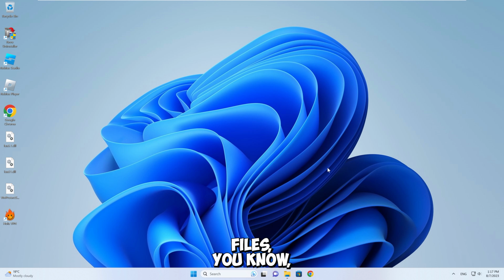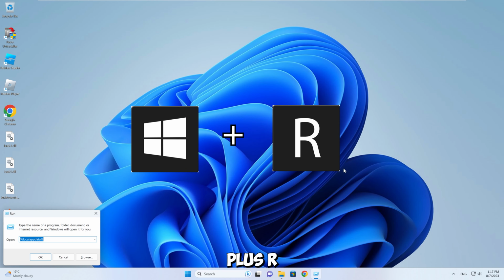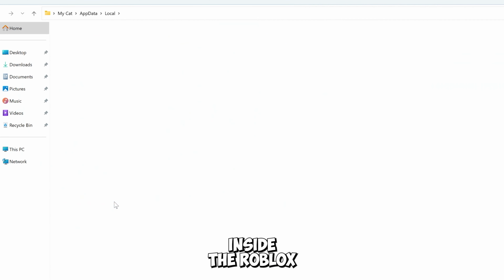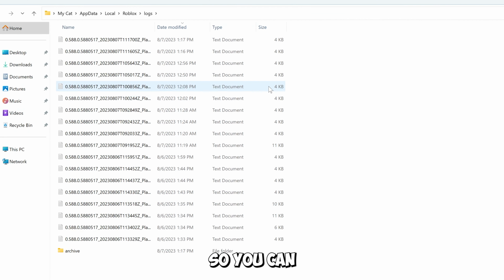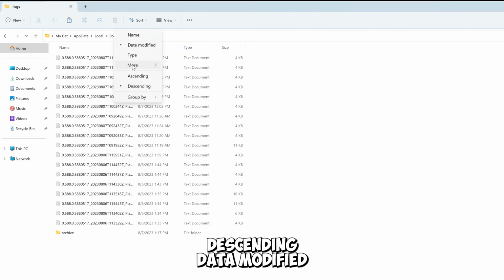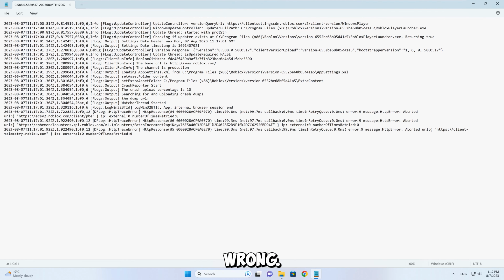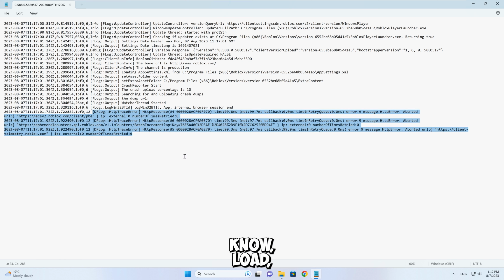If I check the log files, just press Windows plus R, write this thing right here, click on OK, and go inside the Roblox folder, inside the logs. You can click sort and date modified. Click the latest log and you can see what's wrong. It's really weird. It tries to connect to the internet and load all the UI, all the images of the games, your account, just everything. It failed. I don't know why. I tried every method that I showed you in this video, and it didn't help either.